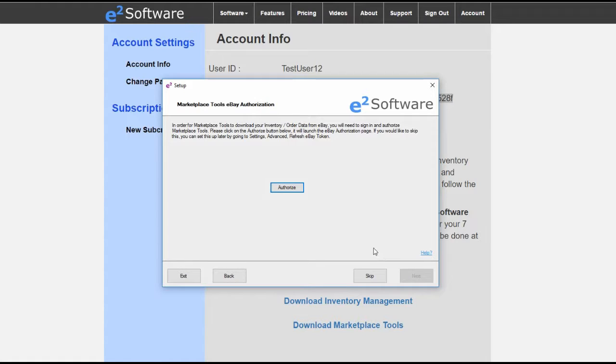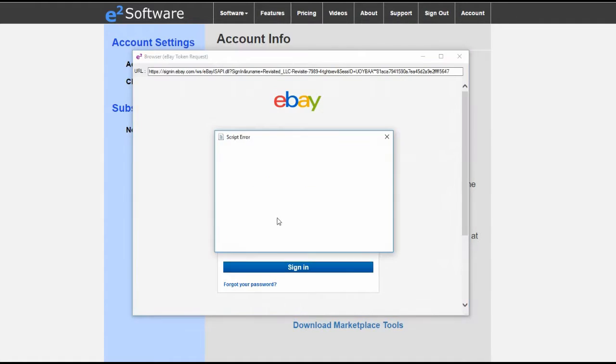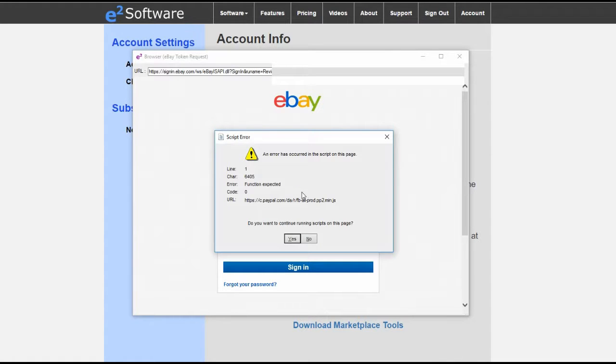The next page of the setup is the eBay authorization screen. This part of the setup is what allows Marketplace Tools to connect to your eBay account and download your active and sold inventory. In order to authorize the software to connect to your account, go ahead and click the Authorize button and a new browser window will open. This is an Internet Explorer browser window, so it's possible, depending on your Internet Explorer settings, you may get a JavaScript pop-up error. If you get this, just hit no and continue on with the authorization process.